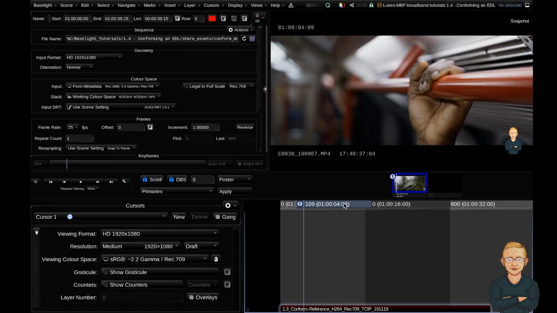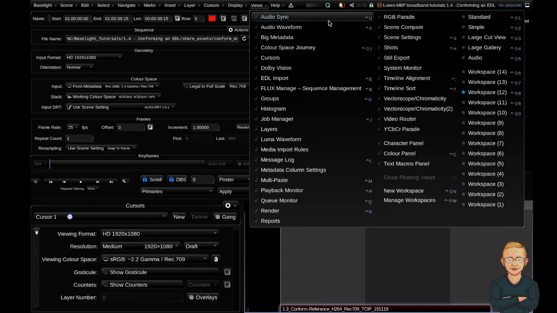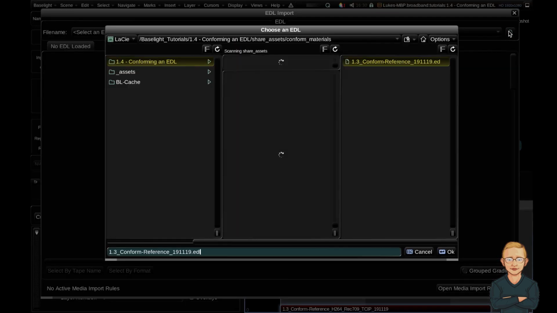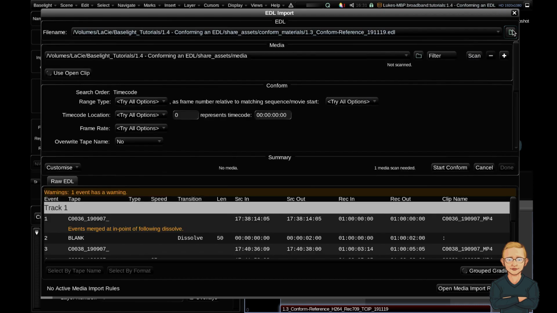The next step is our EDL. If we go to our Views tab and hit EDL Import, the hotkey for that is Control E. Looking at our file name, this is where we select our EDL, and it should be available to you in the conform materials folder. So hit OK. Once we select the EDL, the import dialog box will come to life.